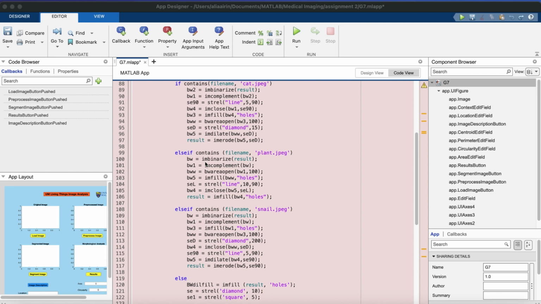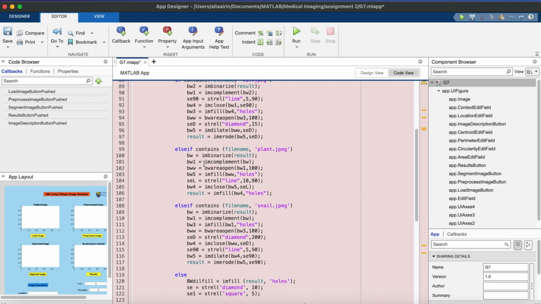We will convert the image to black and white using a default threshold, and then we will invert the black and white pixels to create a negative image. Again, we use the imcomplement prompt, and then we remove any object with area smaller than 100 pixels by using bwareaopen. And then we want to fill the holes by creating a solid object.